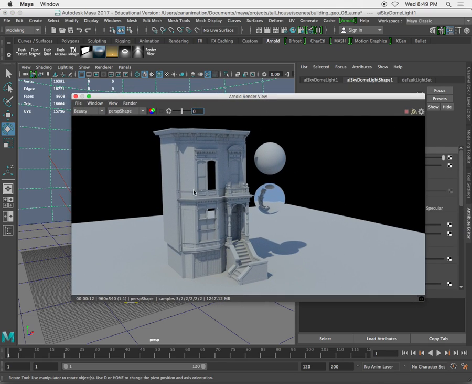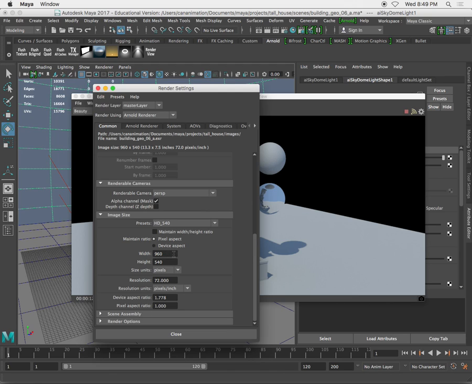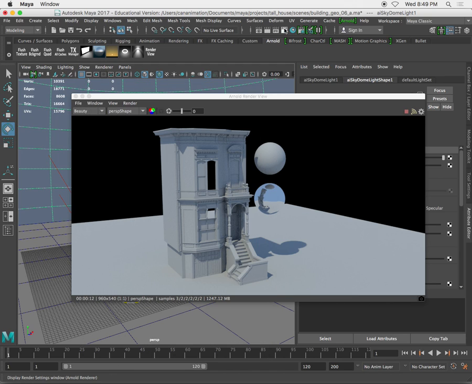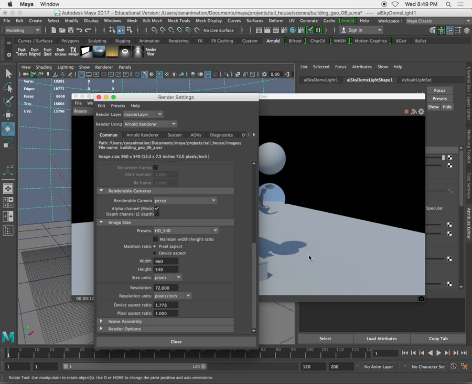But before it's done with that, by default it's at 960 by 540. So I'm doing tests, so I would wait till the very end to change. Let me first go into my render settings and scroll down. Once I'm happy with my lighting and my texturing and everything, then I would change my resolution to something higher res, something like 1920 by 1080.